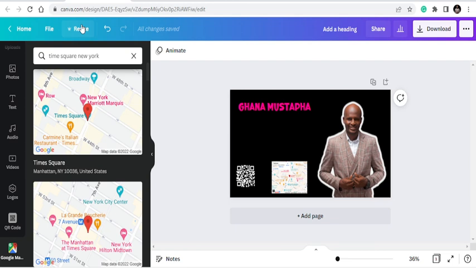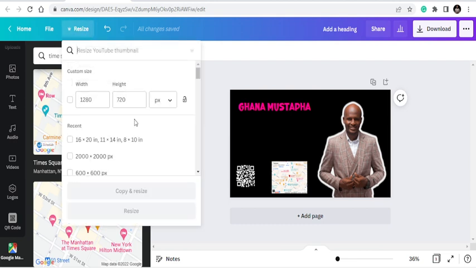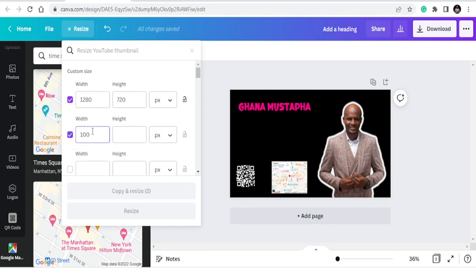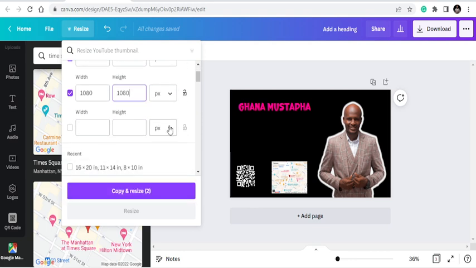So you go to resize, and this is a pro version. If you don't have the pro, you may not be able to access this feature. So you go to the size, and this document is 1280 by 720 pixels. So what you do is just click on here, and I'm going to add 1080 by 1080 pixels. You can get either in inches, pixels, millimeters, or centimeters, anywhere you want.